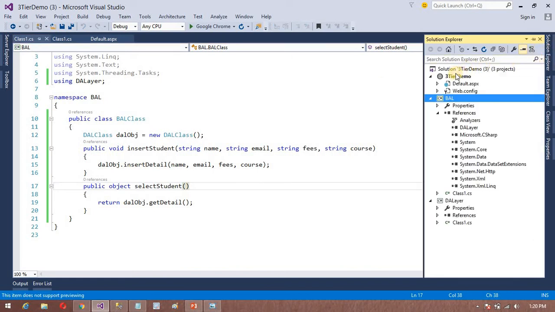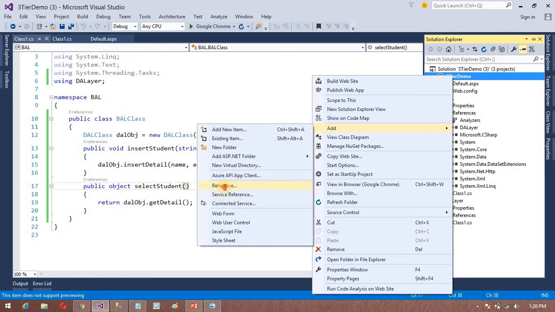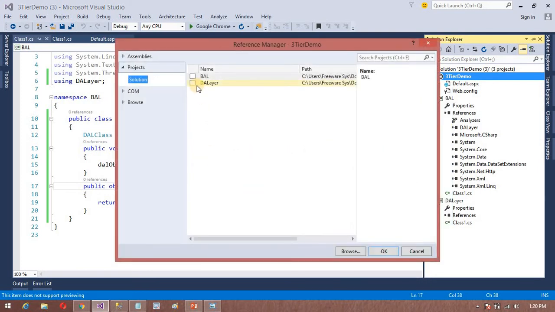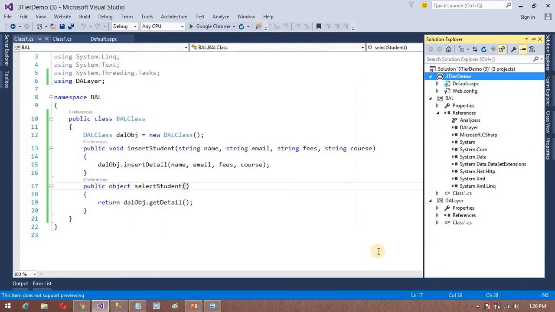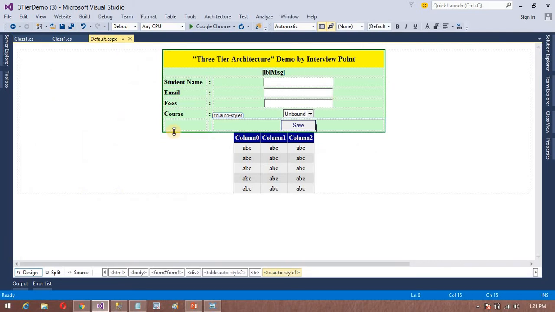Now I need to add the reference here. Add reference, and here I need to add the reference to the DAL class. Here you can see the DAL is there. It is done. Okay, guys, now go to my previous page, that is Default, and create the event handler for this button.